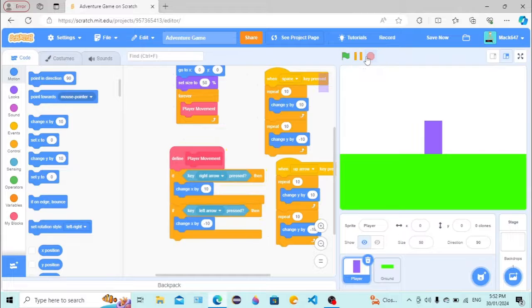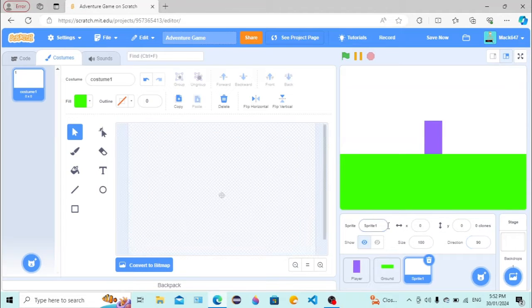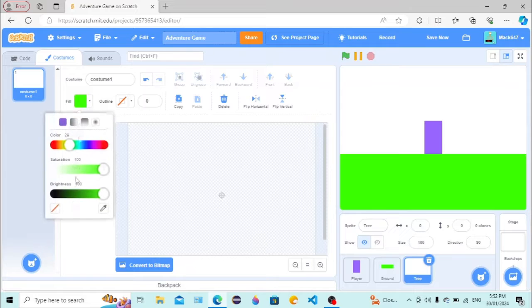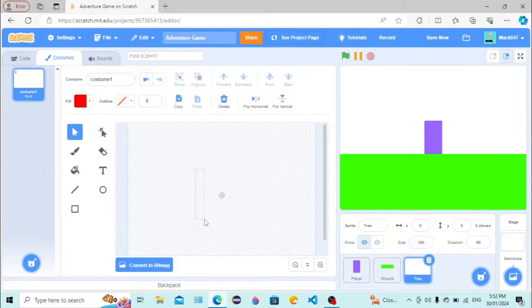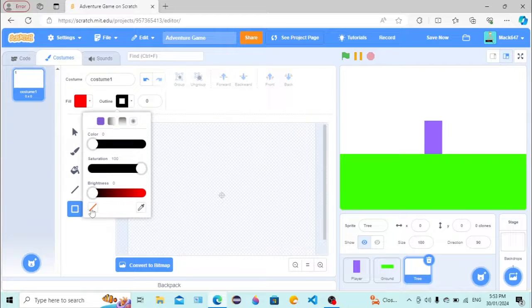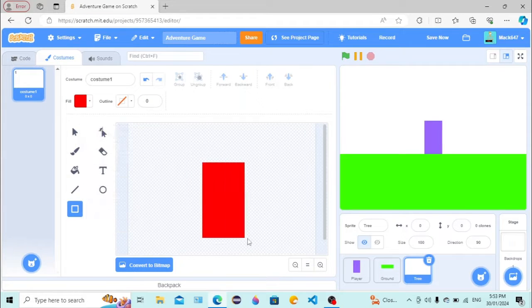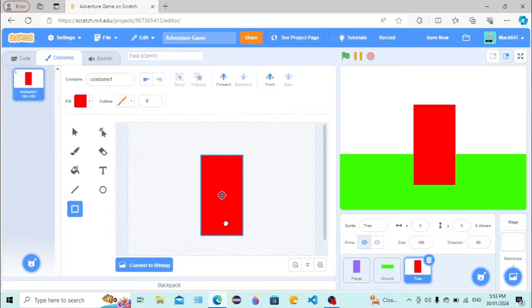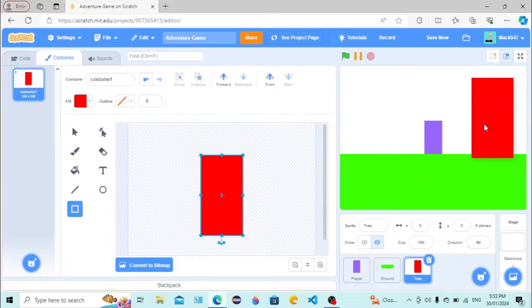Okay. How about we make some sheets? So let's make a new sprite, naming it tree. And obviously again, my tree will just be a red thing. Obviously you would spend more time with your tree. But for the sake of this tutorial, I'm just going to make a red rectangle and call that a tree. Okay. Well, I do definitely like that.